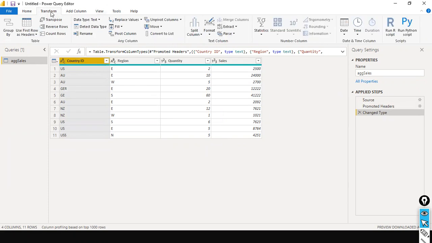click on the Transform ribbon. And here you can see the Group By button, right? So the Group By icon here. Okay, in the Transform ribbon, we can see the Group By icon here. So I just click on Group By. I'm going to do a group by on the Country ID column. Let's see what happens.